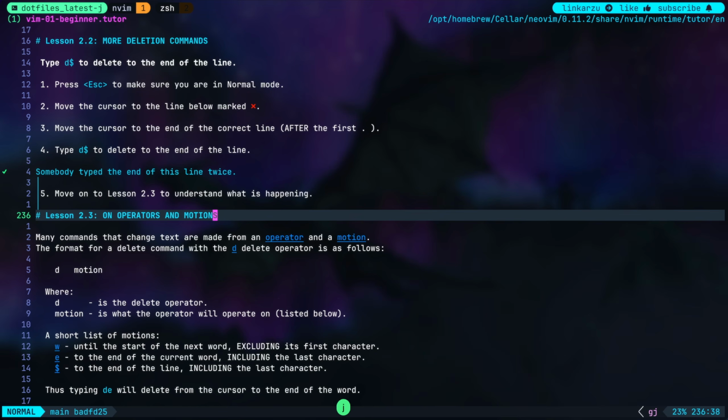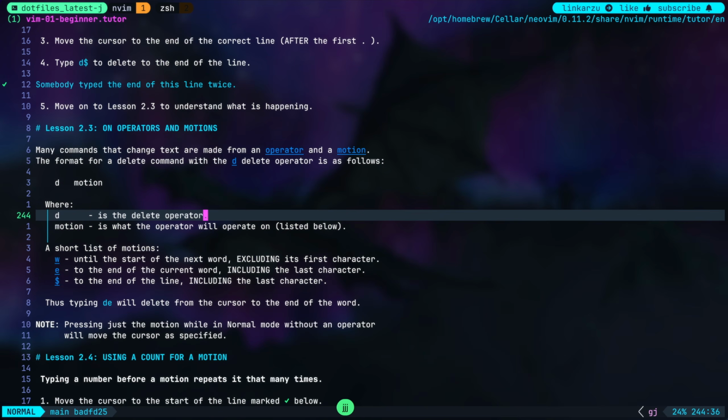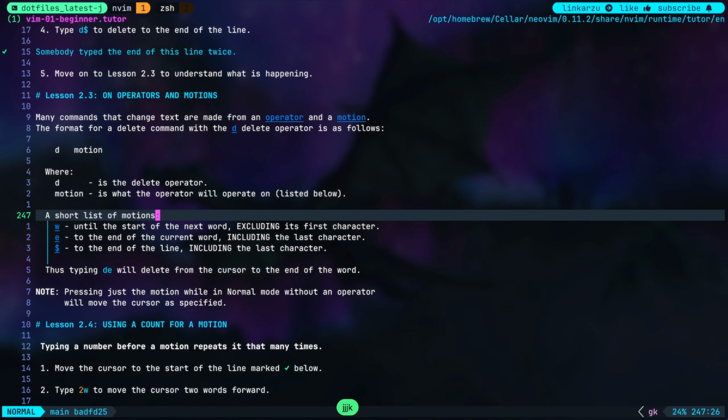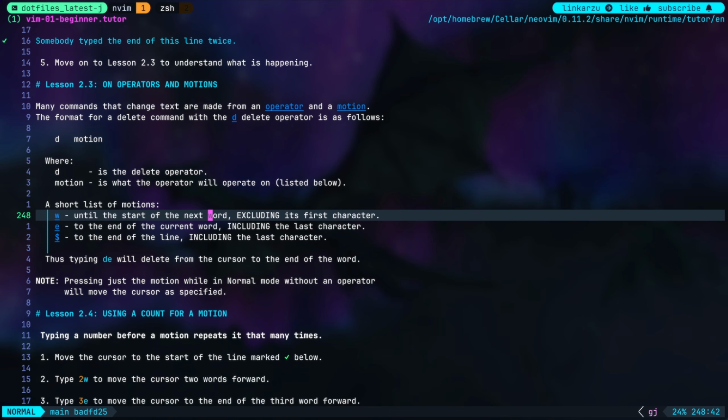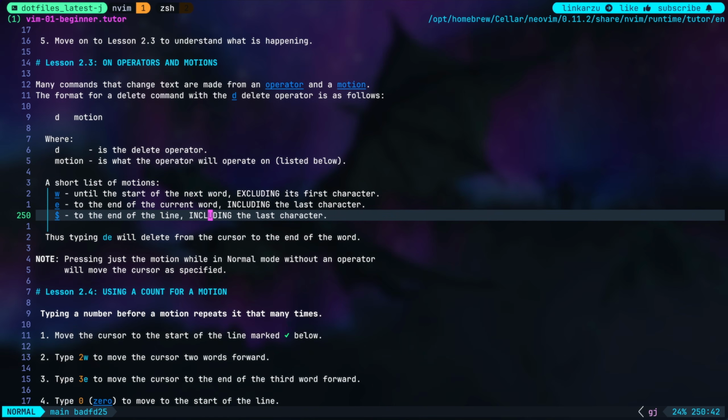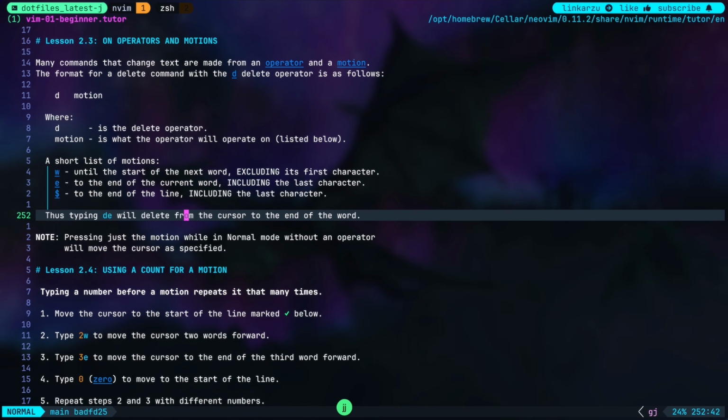On operators and motions. The d is the delete operator. The operator will operate on a short list of motions. w until the start of the next word, excluding its first character. e to the end of the current word. $ sign to the end of the line, including the last character. If you type de, it will delete from the cursor to the end of the word.